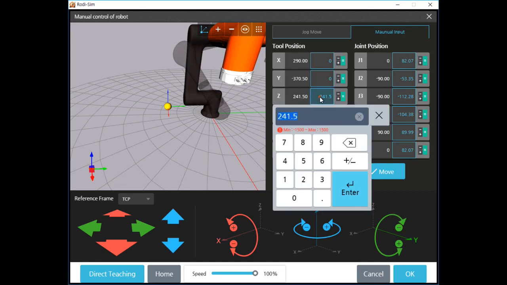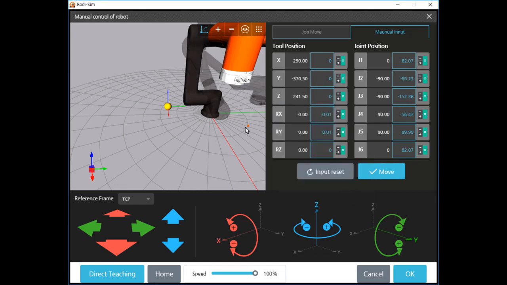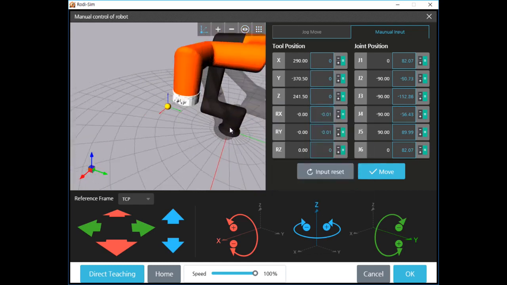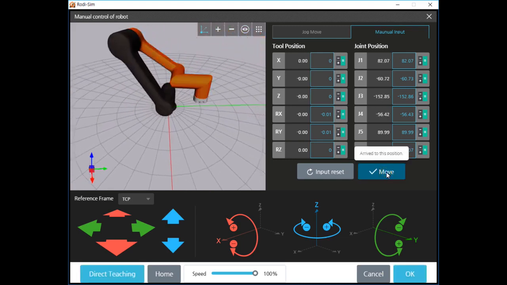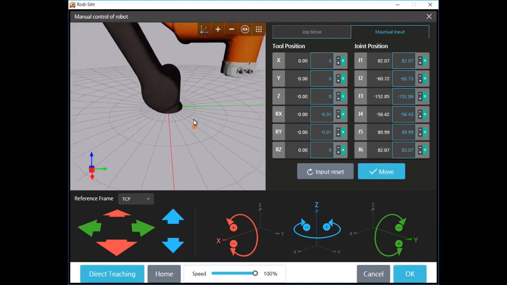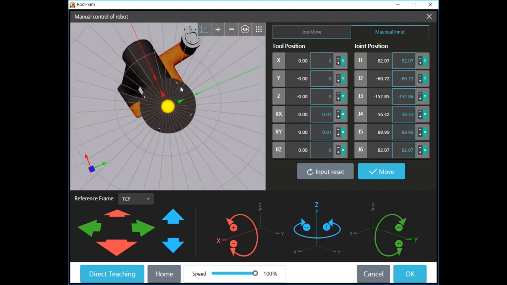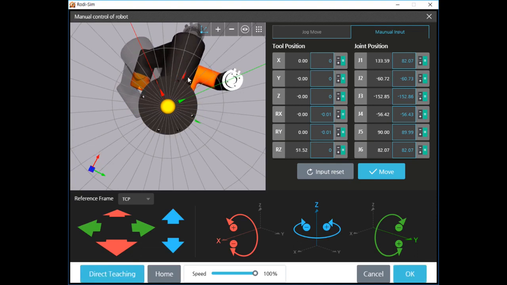Let's type 0 for X, Y and Z position and click the Move button. This time, your virtual TCP is exactly the same as the base origin and there is no angle offset from the base axis. Let's click the rotation button for the Z axis and rotate your TCP.